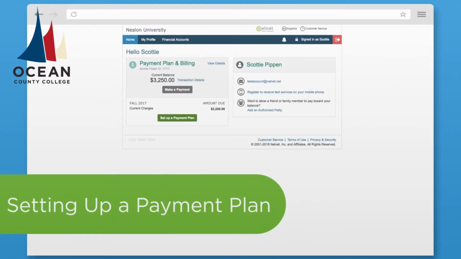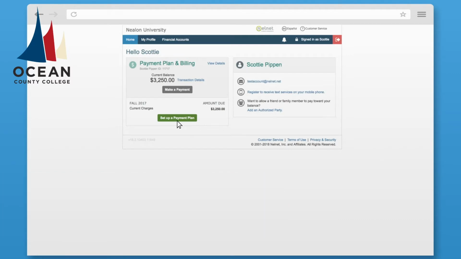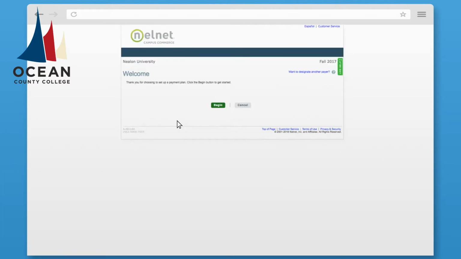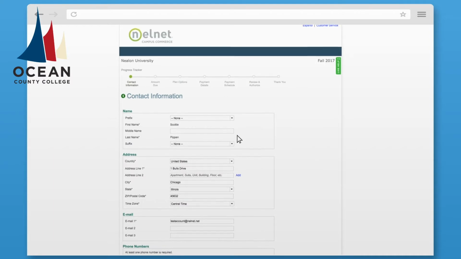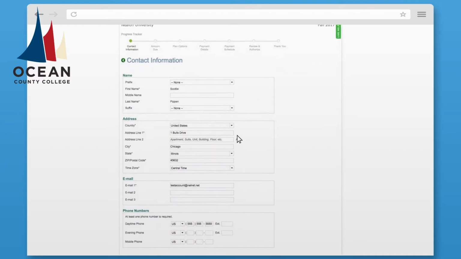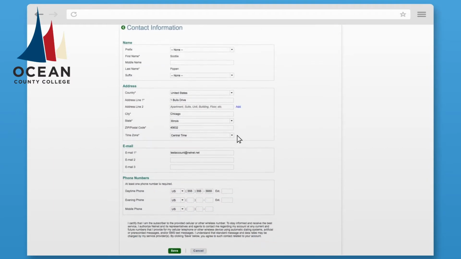Setting up a payment plan. If you are responsible for tuition, click on Set up a payment plan, then choose your term and click Begin. From there, you will be taken to the contact information portion of the sign-up process. Complete any required fields on this page. Be sure to review your demographic information and edit if necessary.